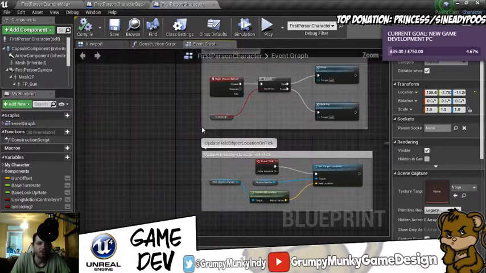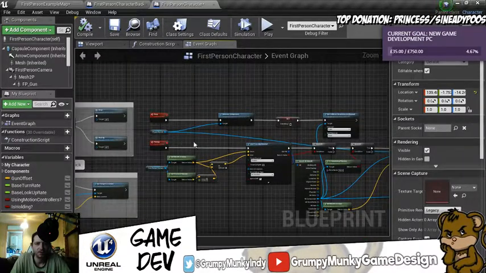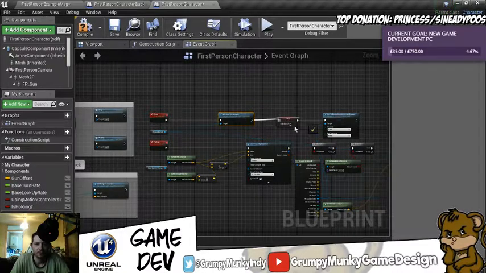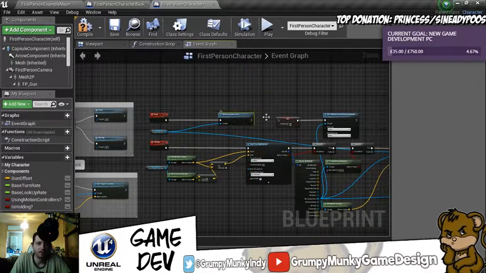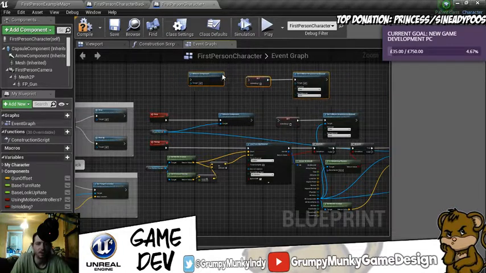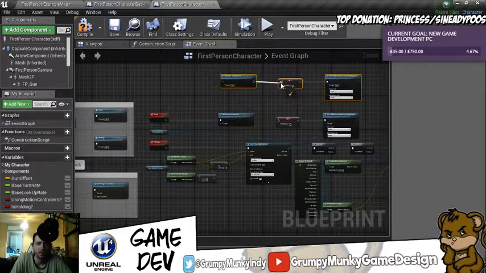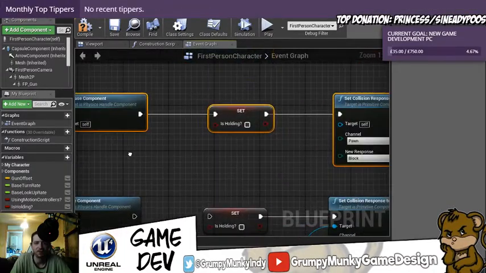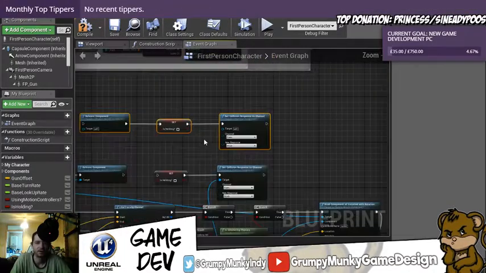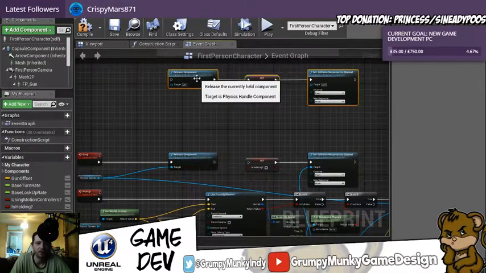So we need to do all the stuff for throwing it. Let's take what we made for this. Just grab these three, and we'll just Control W, because the code is largely the same. So we'll just stick that there. Plug that back into that, and as you can see, we're going to be releasing the component. We're going to be setting the collision, and we're going to be setting the hold variable. But we're also going to add an impulse.